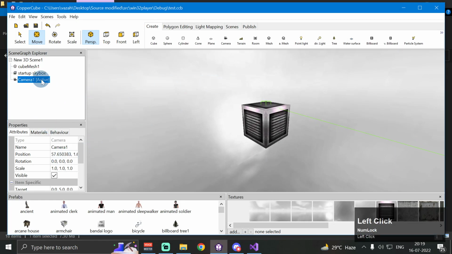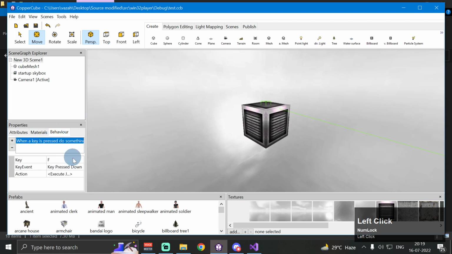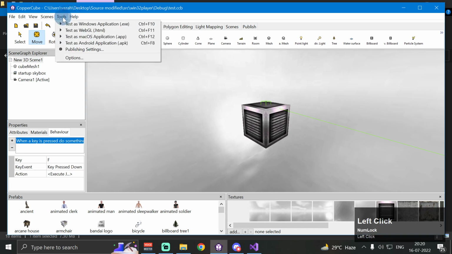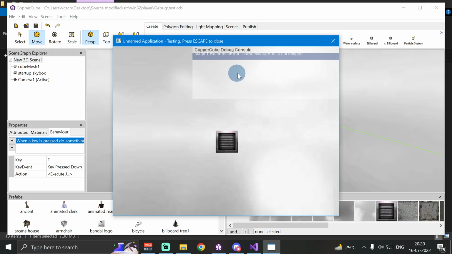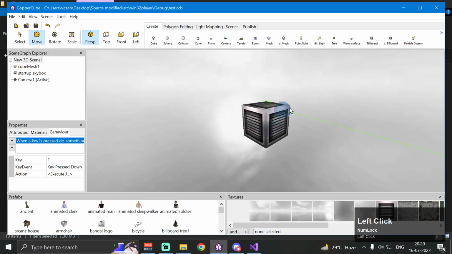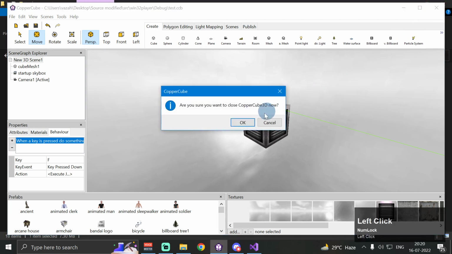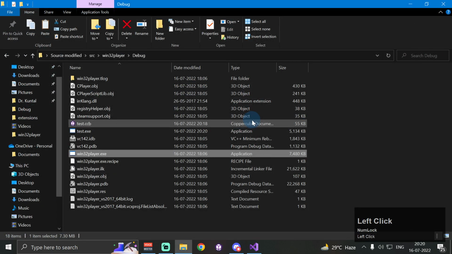So as you know, I already have this behavior attached when a key is pressed to something. If I test the application through this editor, if I go to tools and test as Windows application, and now if I press F, then it will throw me an error, that reference error CCB set mouse pose is not defined. So it is throwing me an error instead of changing my mouse position to the desired location on the screen.